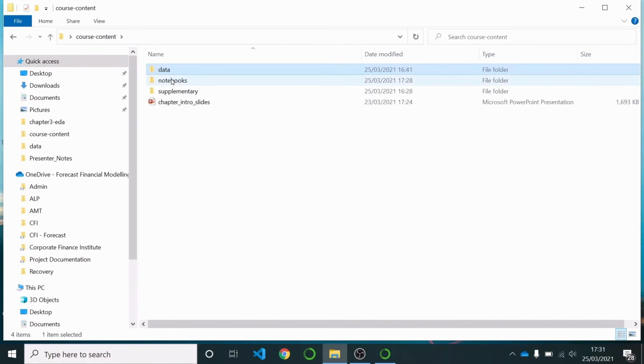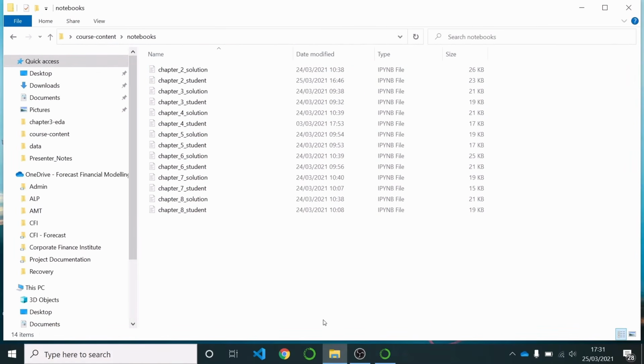Now, the second folder we have is notebooks, which contains a list of all our chapter notebooks. You've probably noticed that there are solution and student notebooks available for each chapter. The student notebook is the empty wireframe notebook that you should use to follow along with the videos. And the solution notebook contains all of the completed code that we will show you throughout our demonstrations. And you can use this to refer to if you get stuck on anything or are unable to complete any of the exercises.